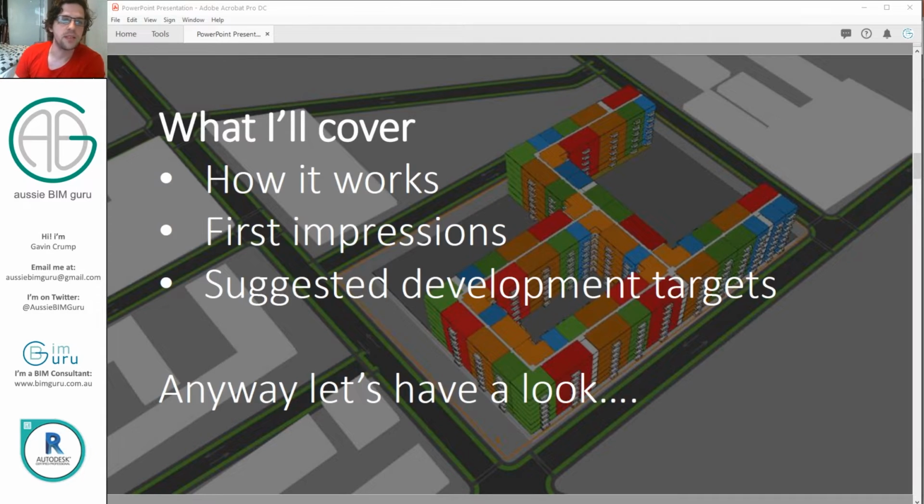Anyway, in this video, I'm just going to cover how currently it works. It's in beta, obviously, so you're not going to be looking at a final product. But at the moment, it's already quite sophisticated, I would say. And I'll give you my first impressions, how I found it to use and just general user interface feedback, and also just some development targets based on my experience in working with office fit out and the bigger picture of how that fits into a commercial building typology. Anyway, let's open it up.